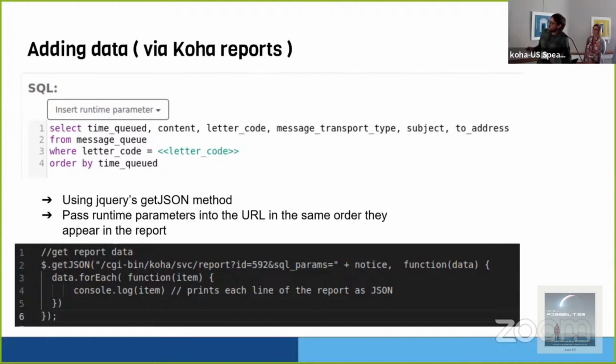One thing I struggled with recently is knowing that when I pass my SQL parameters into my jQuery, you must do it in the order that your SQL runtime parameters appear in the report. And again, this is just console logging each line of your report. Later we'll do a little bit more dynamic stuff.